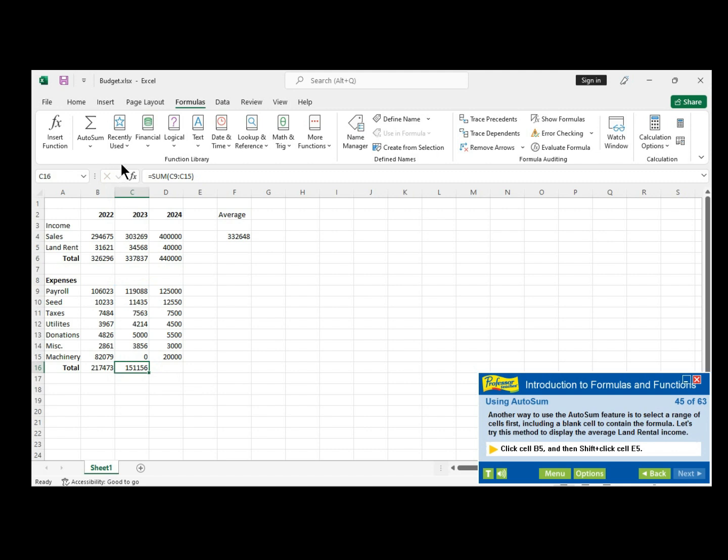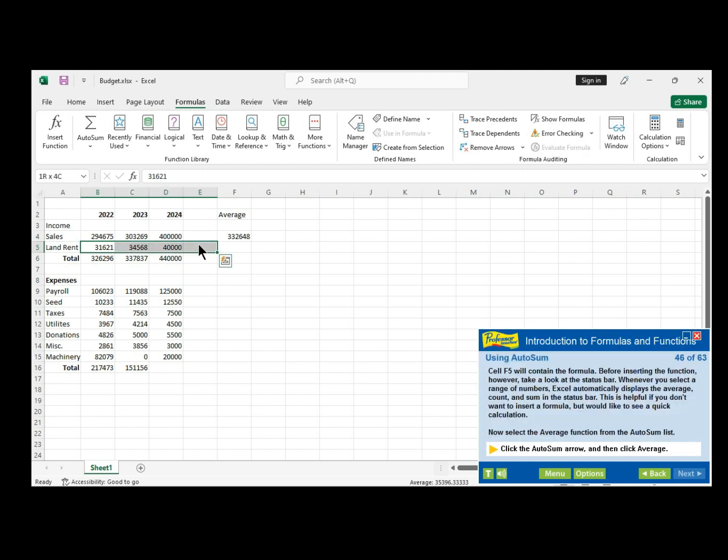Another way to use the AutoSum feature is to select a range of cells first, including a blank cell to contain the formula. Let's try this method to display the average land rental income. Cell F5 will contain the formula.